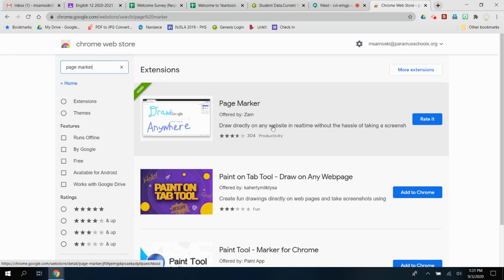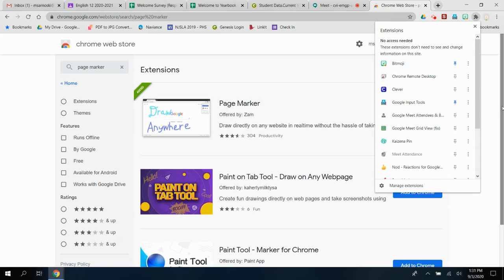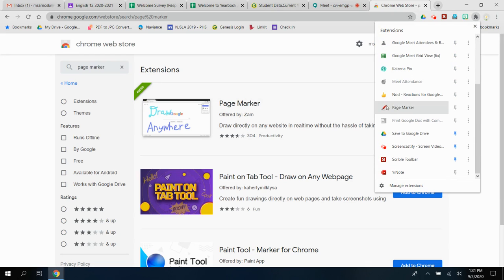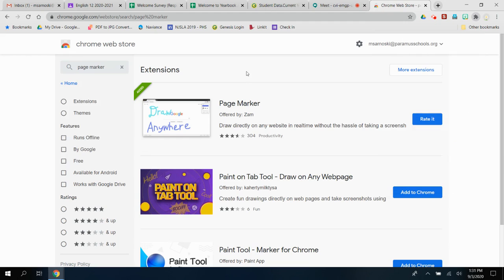So I would show it to you now. If you add it to Chrome and you run it, I would show it to you, but it does not work while Screencastify is running because that is not a compatible service, but it will work with pretty much anything else you open in Google Chrome. When you open that extension, it looks like a little red marker on top of a piece of paper. So again, it's called Page Marker.